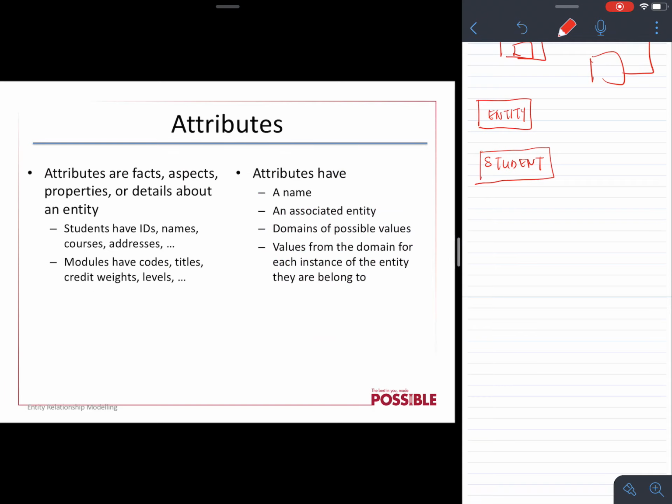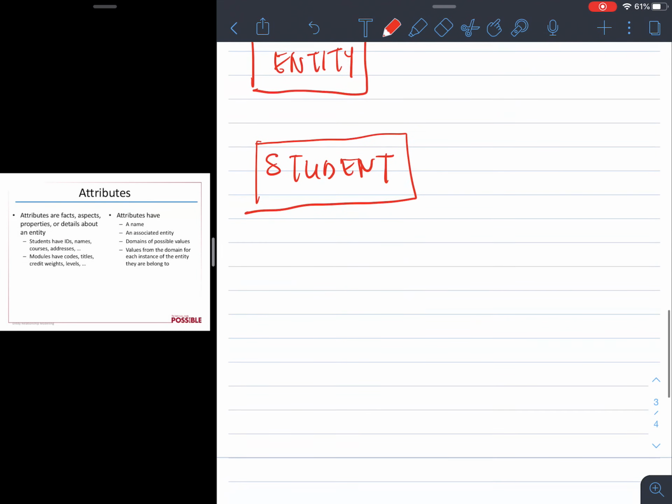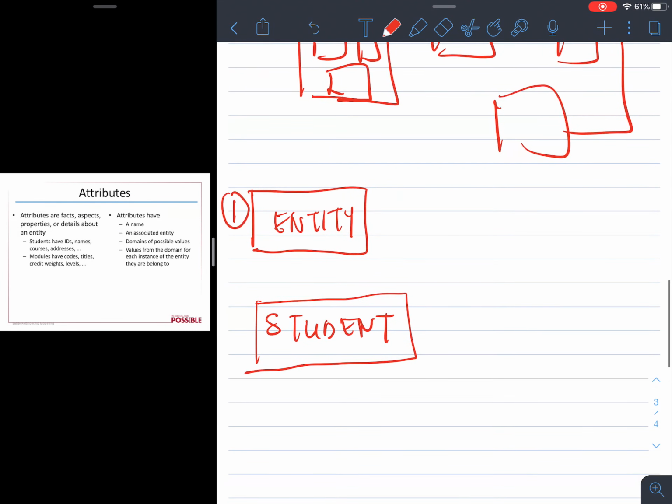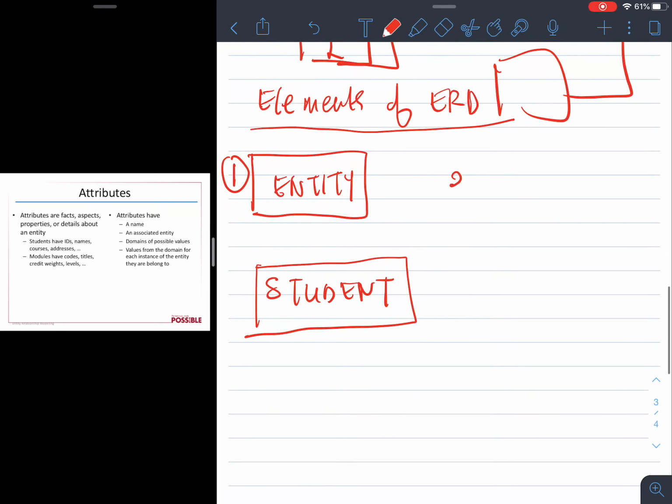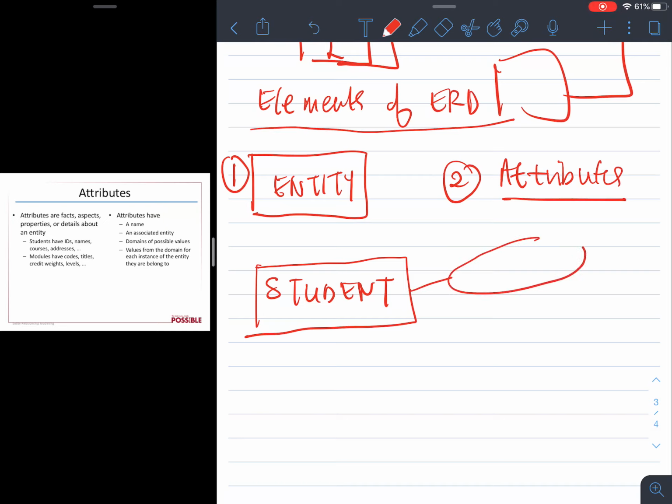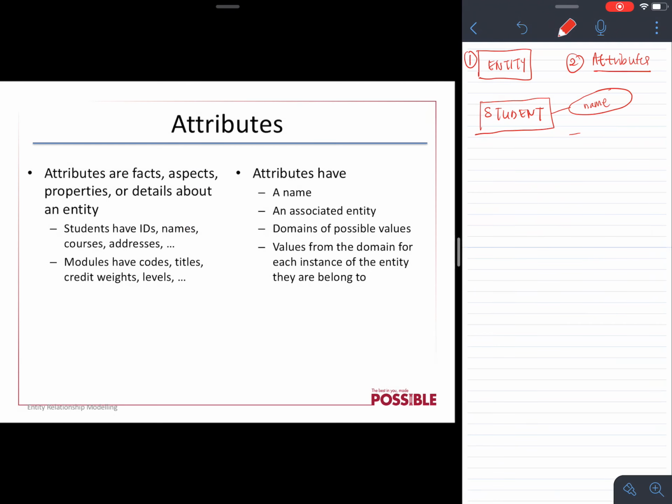Next that you have to learn, number 1 is entity. This is the elements of ERD. So if you are asked to draw an ERD, make sure you have all of these elements. Number 2 is attributes. So what is attributes? Attributes are drawn in this shape, and you name that attribute, let's say name.